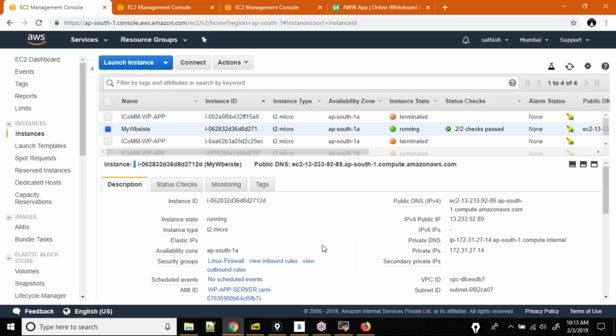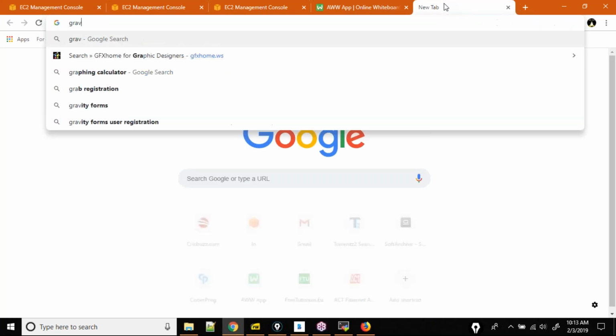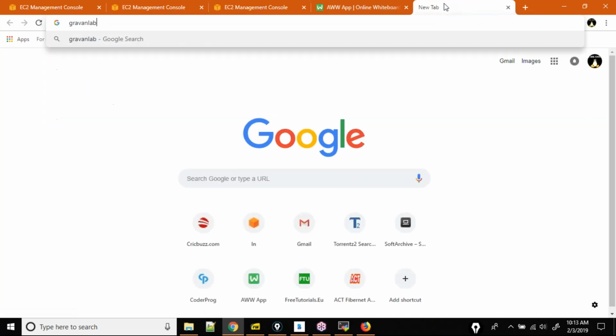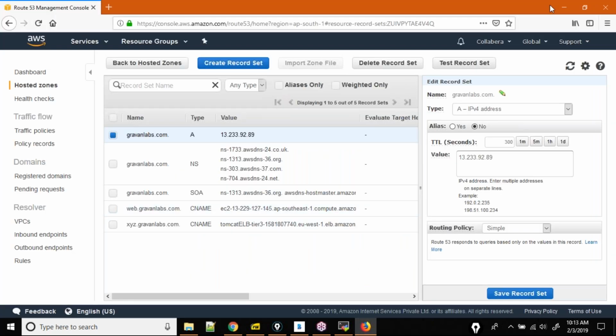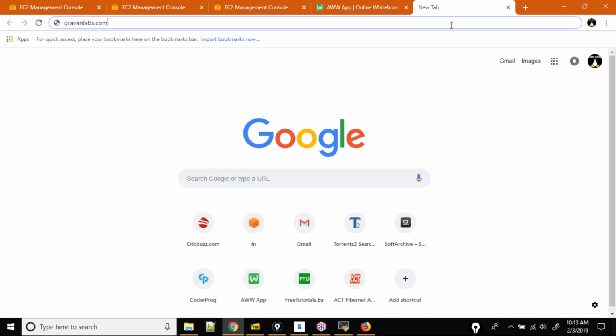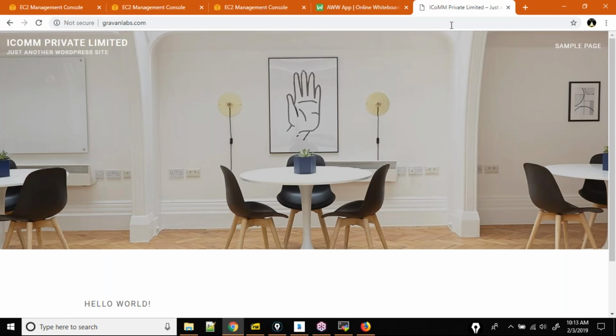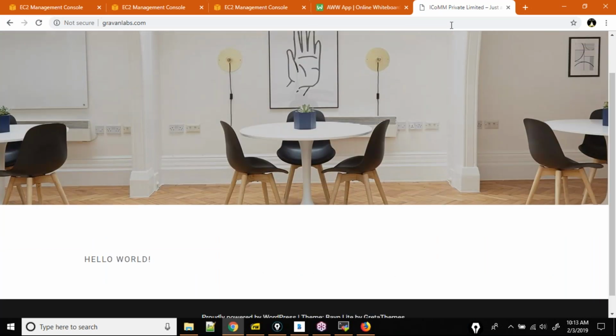Now I did that change. If I go there and search for Graven Labs, what will happen when I open the domain gravenlabs.com? The request will go to the DNS. It will ask what is the IP address mapped to Graven Labs. Then Route 53 will give this IP address, and say go to that server. What is there in that server? The application. Now you see, we got the application opened, right?